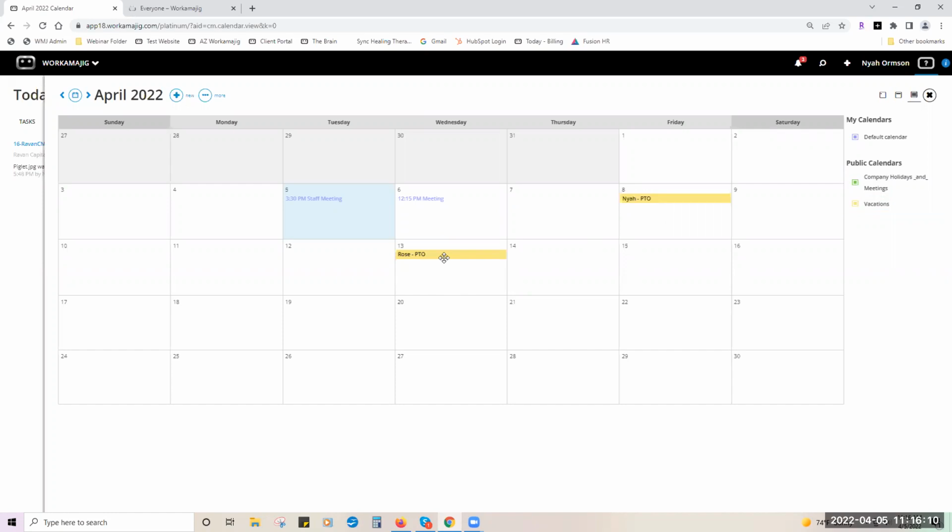Now, let's say you don't want to see everything. You can uncheck each one of these calendars and those will disappear. Now, Naya's PTO is still there because it's attached to her default calendar. Okay, she's the one that's taking the PTO. But you guys can turn these on and off.